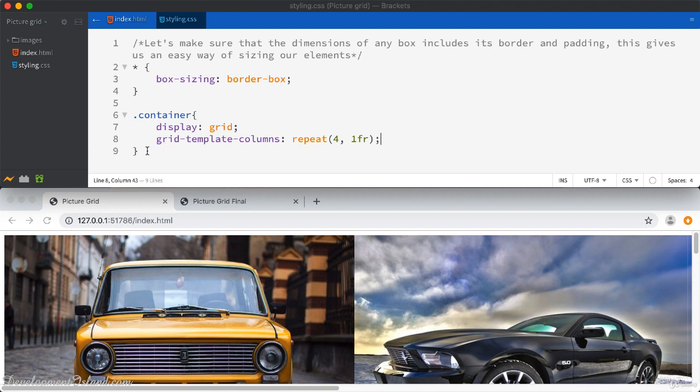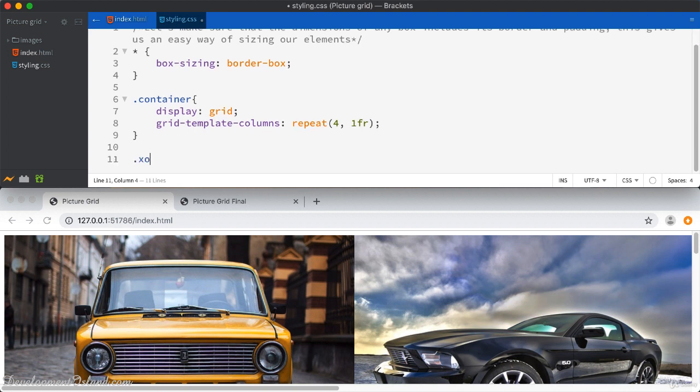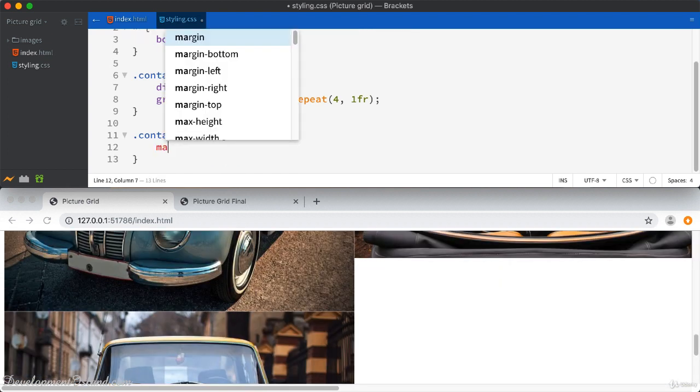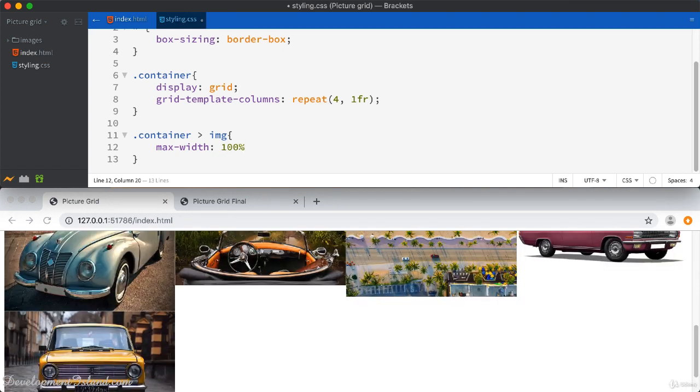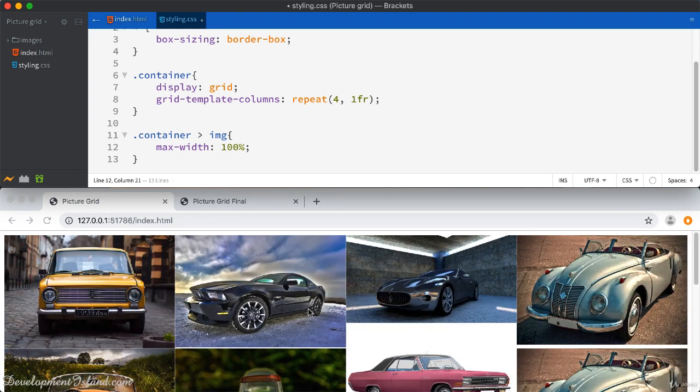So we need to go to the pictures and make sure that their maximum width is 100%, which will fit the picture inside the width of the cell or whatever container it's contained in. So let's go to the pictures inside the container and set their max width to 100%. All right.